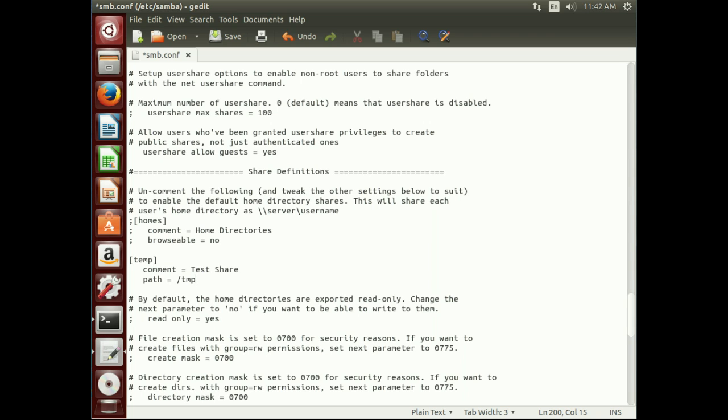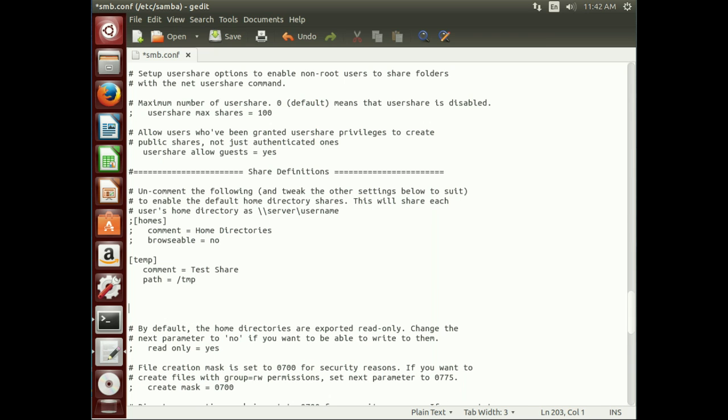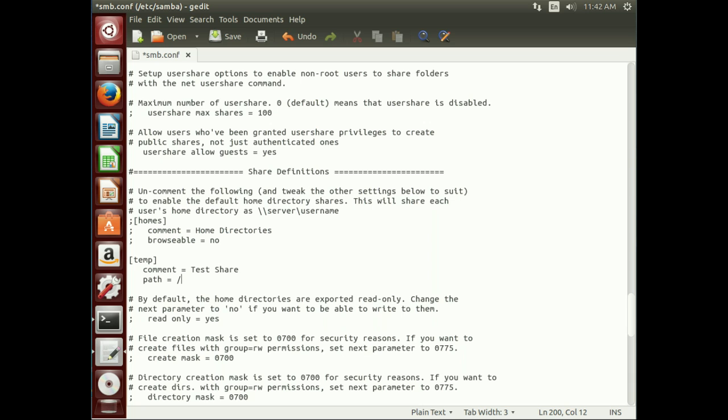So again, for competition purposes, this may be an area you need to look into. Maybe there's a share out there that's sharing the root of the entire file system. So if we saw something like that, we probably know we don't want that. So if they specified you need to have a share that's a particular user's directory, so for example, home, username, documents, that's the format that would be in. But we're just going to go ahead and put that back to our temp directory.